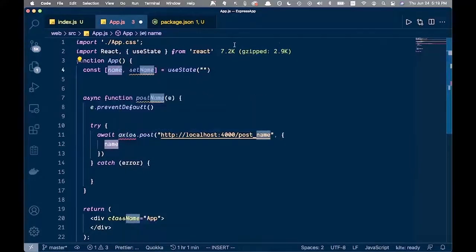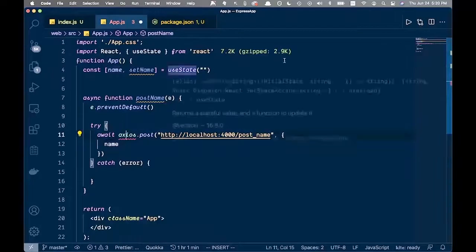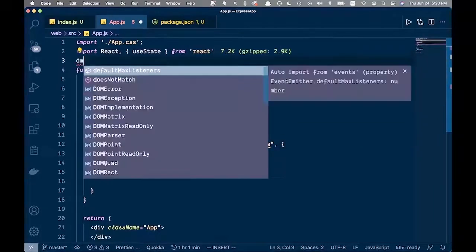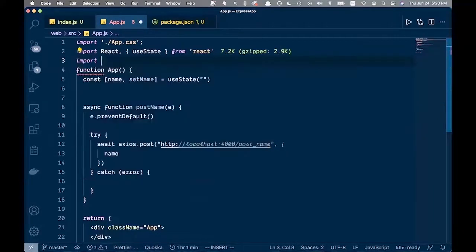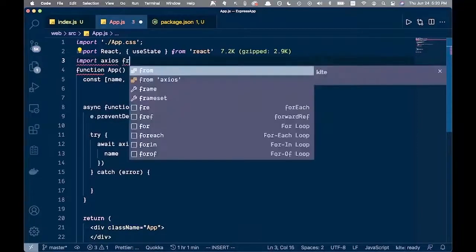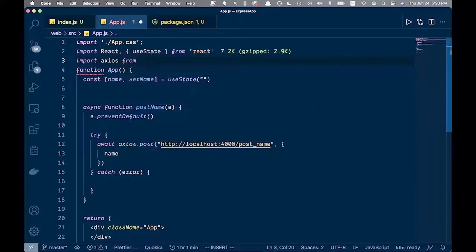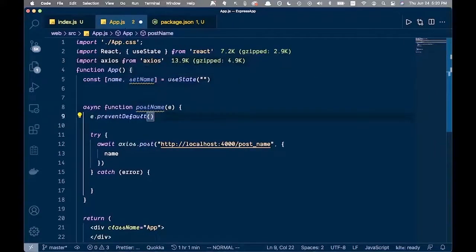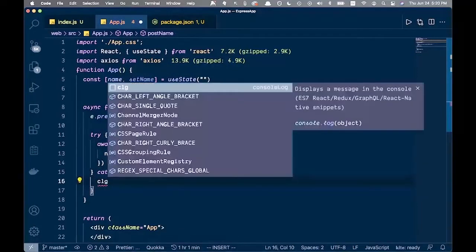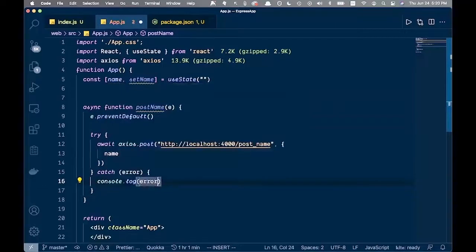Now, we do need to bring in Axios here. So let's come up to the top, and we'll say import axios from axios, like that, and then come back down here. And then let's just finish this off with the catch here. So we'll say in here, we'll just say console.log, and we'll just say error. All right, so that is our entire route now.